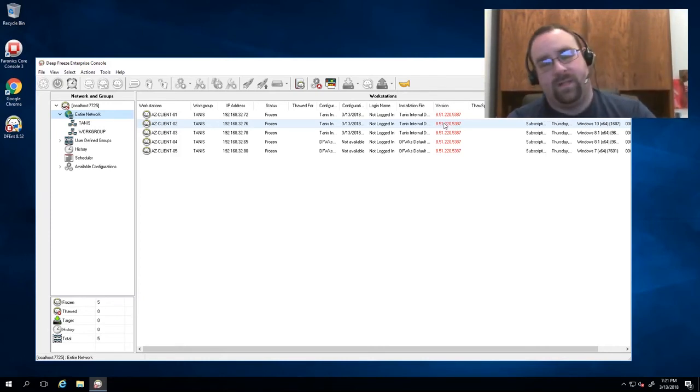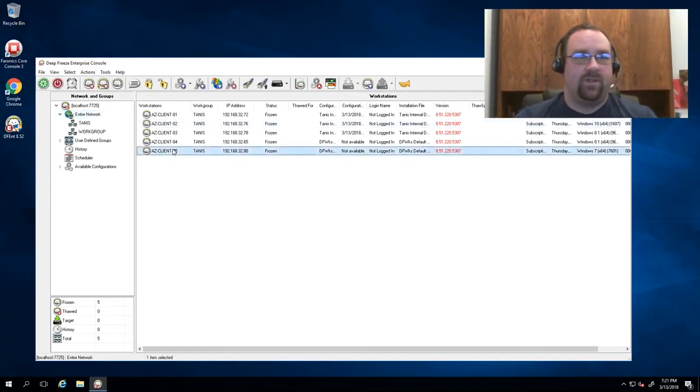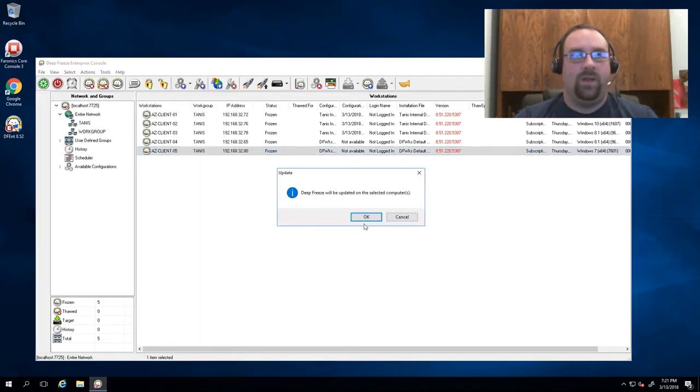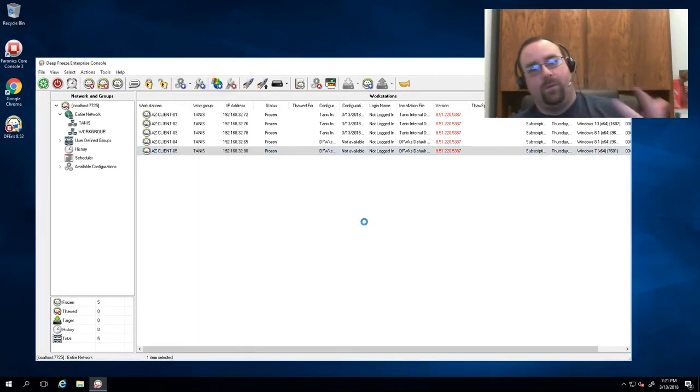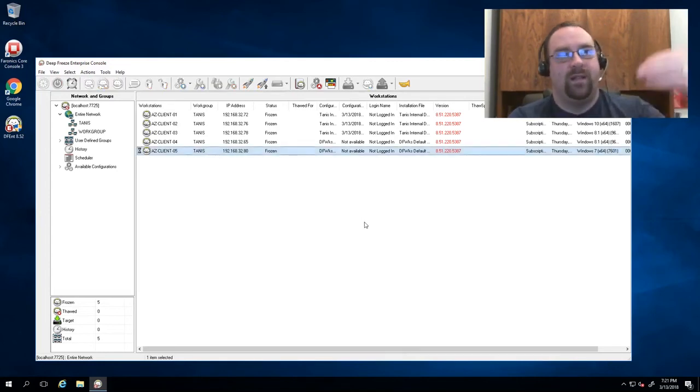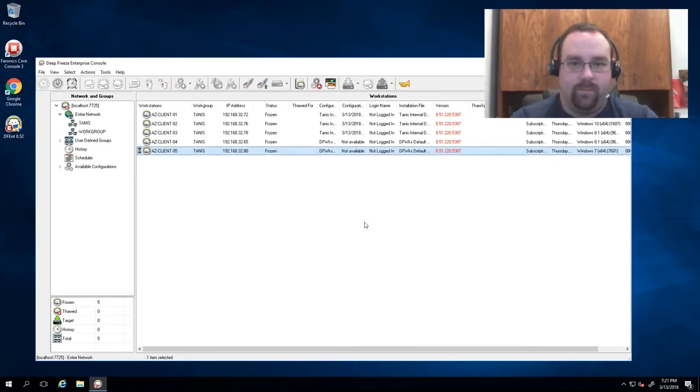The upgrade process is pretty simple. The easiest way to do it is you just select your machine, right-click on it, and hit update. When you hit update, it's going to go through and automatically thaw the machine out, copy the installation package to it, remove the old version, and put the new version on. Once that's done, it's going to show up in here with the updated version number and it'll go through the activation process. You can do multiple machines, and if they're not online right now, you can come back and get them later. And that's generally the upgrade process.